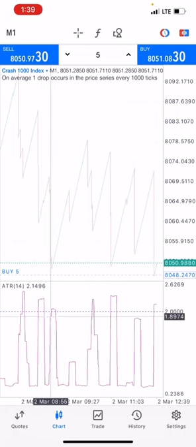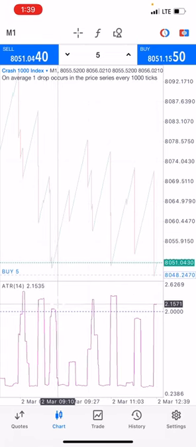Look at this first point. It didn't reach this 2 level. The next spike reached the 2 level. And then you take your profit. 5, 6 candles and go.